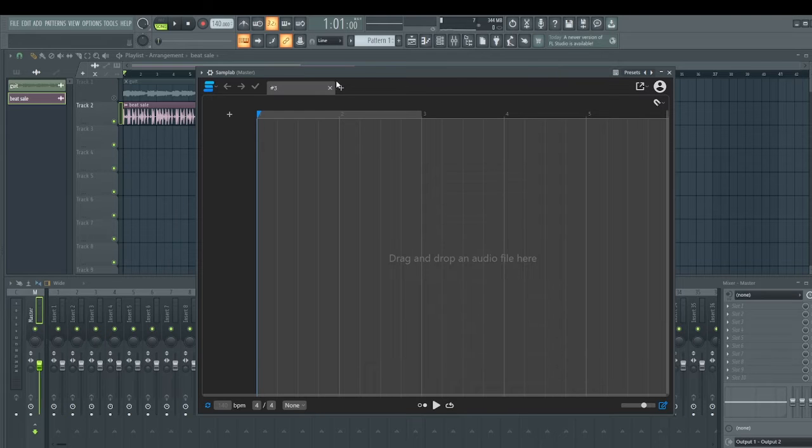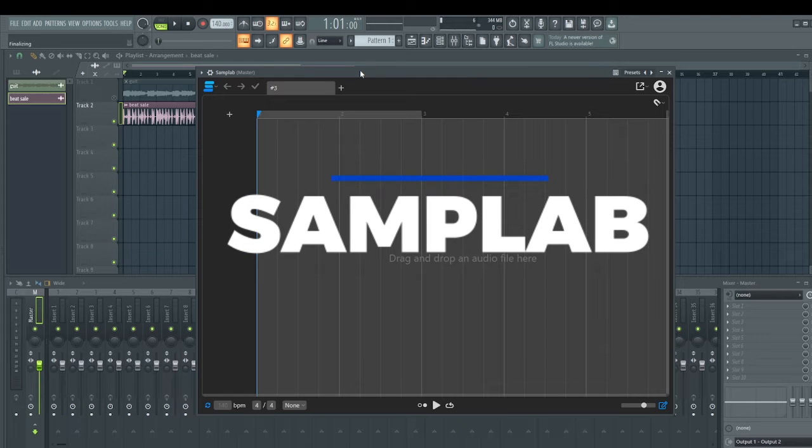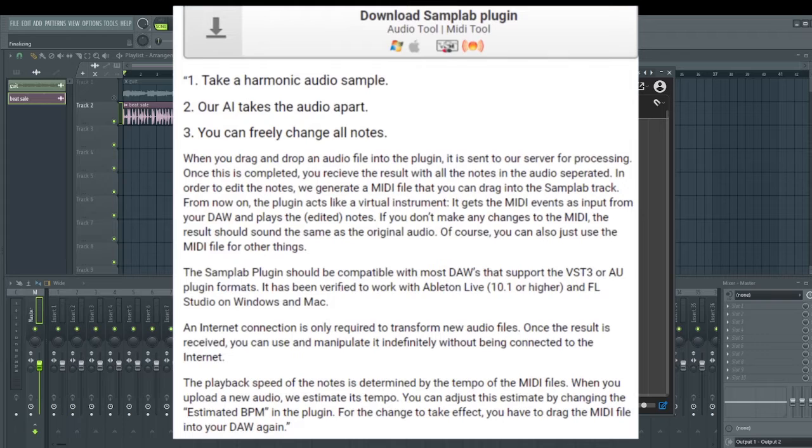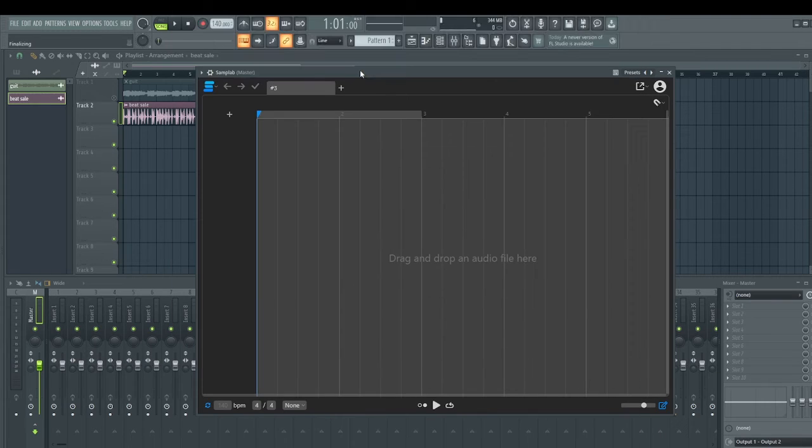On my screen is the plugin we are talking about and it's called Samplab. So let's get straight to what it does. With this plugin, you can drag a loop or audio file in and it will analyze it and pull out the MIDI for you. Not only that, you can use this plugin to change the whole drum structure of just a wave file. Let me show you so that you have a clearer understanding of what I'm talking about.